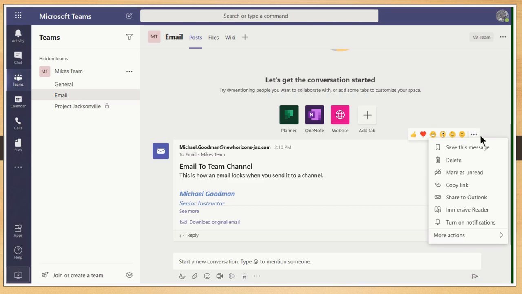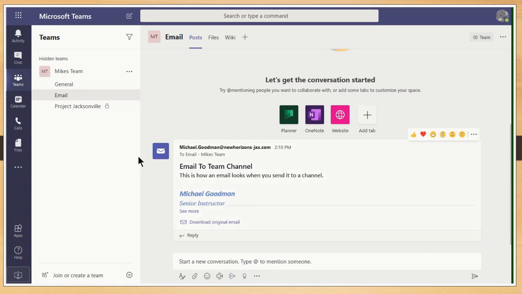And one of the other cool things, you can go in and save the message. You can share it to Outlook, which means it would take it to Outlook and look like just a regular email message at that particular point. But I think by giving your users the capability of emailing a channel can really expand how we communicate with everybody.